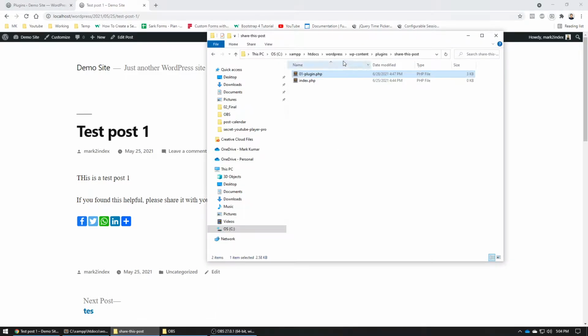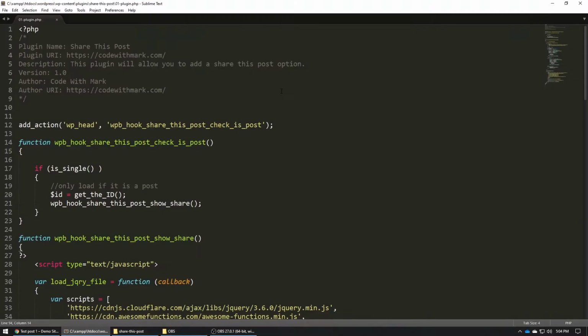So let's go over here. We have navigated down to our WordPress directory, wp-content, plugins, and then there's this button right here. And not to worry, you're going to be able to download this particular plugin from the link below. So let's open this bad boy up and walk through it.